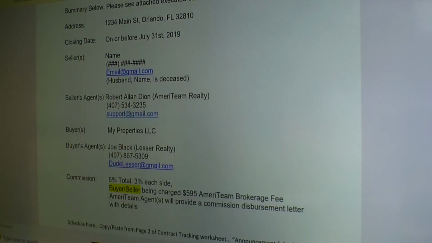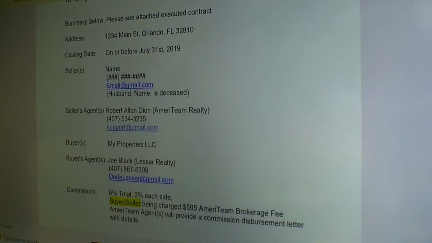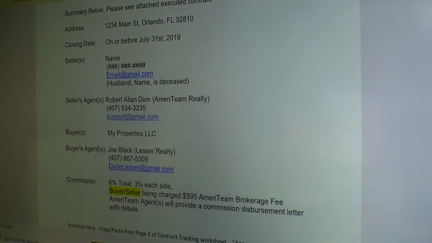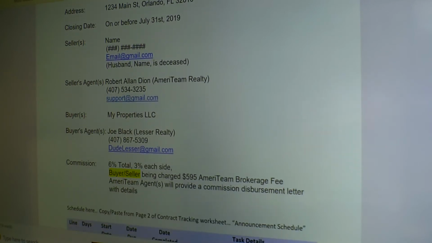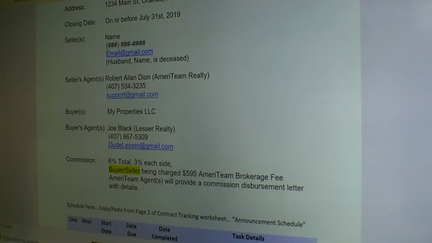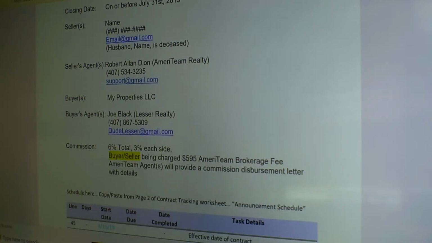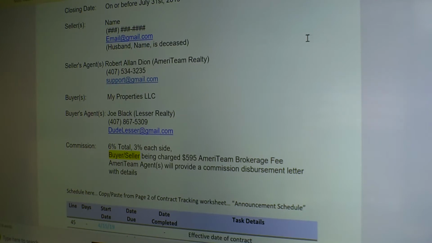Summary below. So the title company is going to want to know this basic information. Here's the address. Here's our closing date, on or before. Here's the seller's name. Here's the seller's agent. And any other information, phone number, email address, all of that. Title company is going to want to get right out to the seller and the buyer. They're going to have questions and things. They're going to need forms. They're going to have to fill out all of that stuff. So all of this information goes right in.